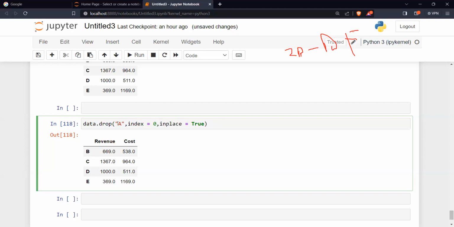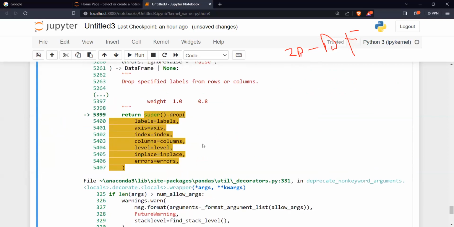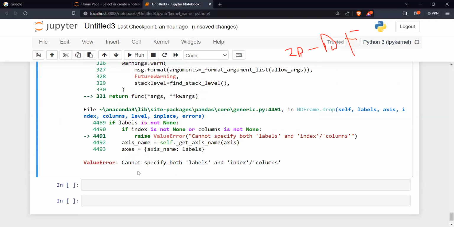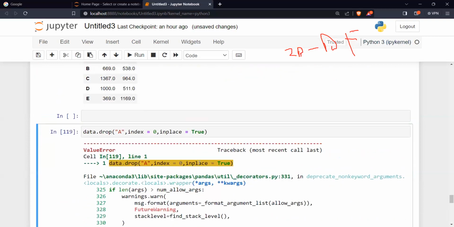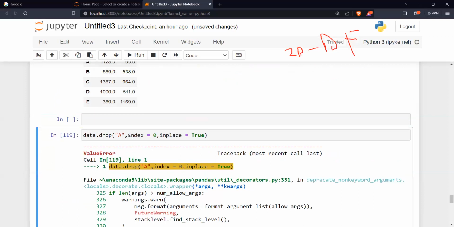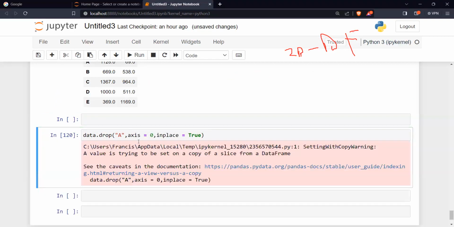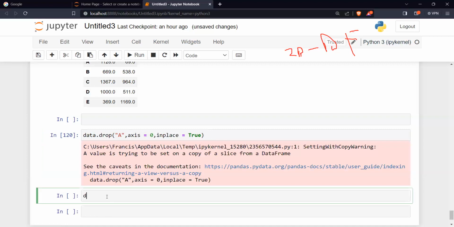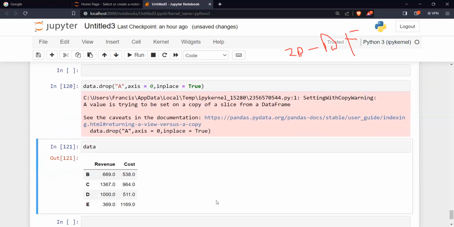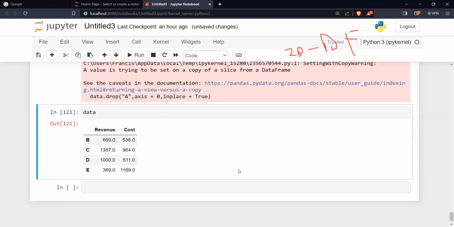Do you see that now? So if I run this, it should still give you the same thing. But let's say, it says it cannot specify both labels and index columns. So let's remove that. Okay, sorry, axis equals to 0. So if I run data now, you can see it will drop that for you.